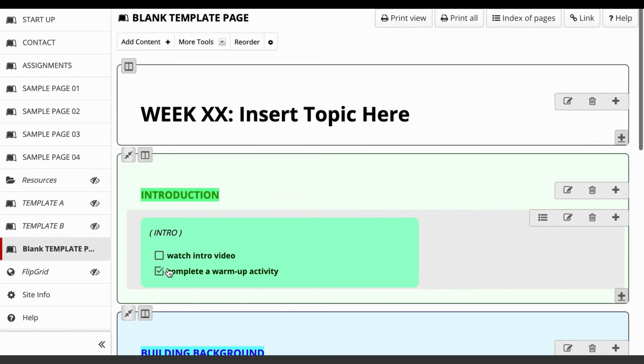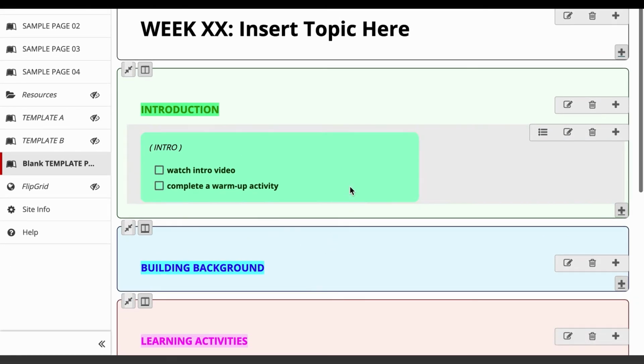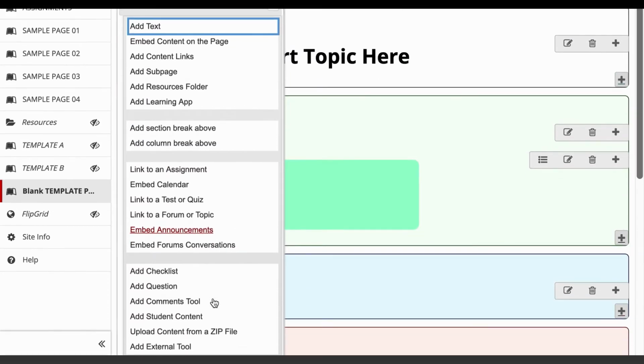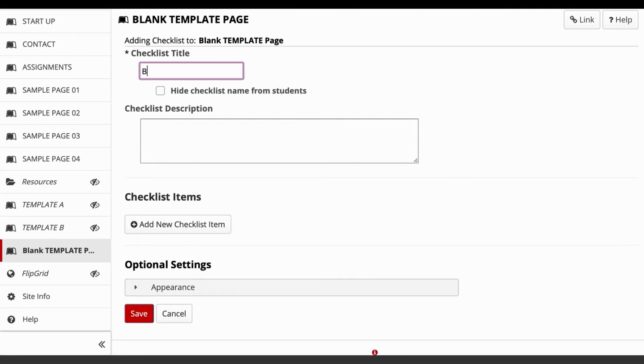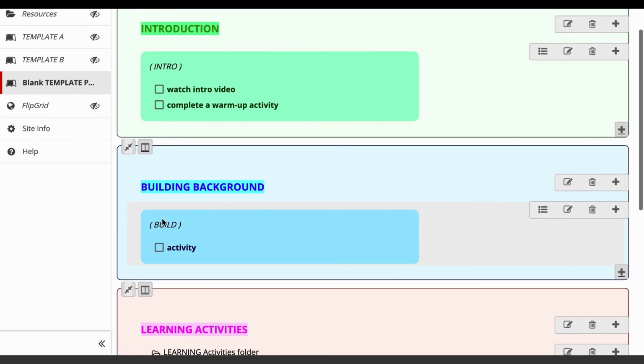So you'll see now it's added this checklist here, and the great thing about the checklist is it automatically color codes to match the section. So I didn't have to do anything special to make this green, it just became green because it's in this green section. I'm going to go in and add one here, just so you can see how this works, and you'll see that this one is going to be blue. Just putting something random there, just so you can get an idea of what it looks like. You'll see now this one here is blue.